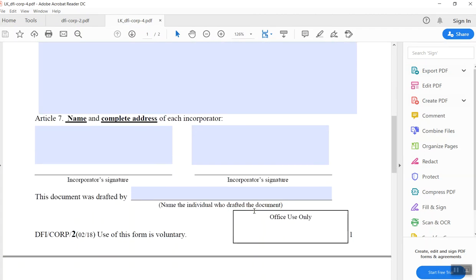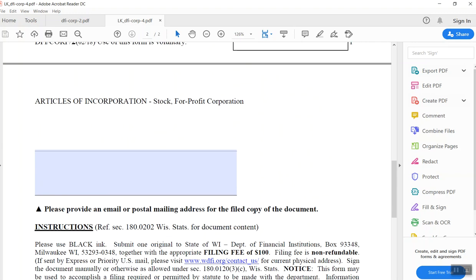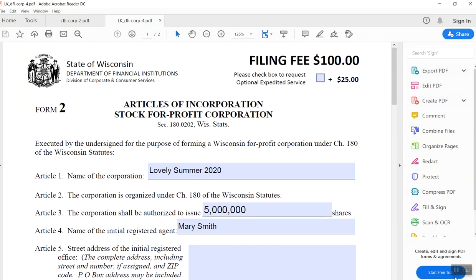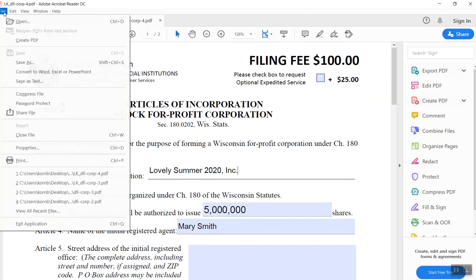So that is one way to save information. You would continue doing that, filling all of it in, saving frequently, of course, and then you would save it and you would have a filled in PDF. If you're astute, you will notice that I don't have the correct name of the corporation. It has to have an incorporated in it. And then I would again save that.